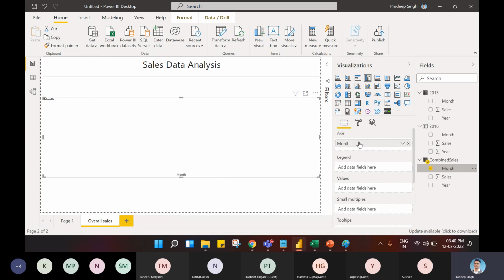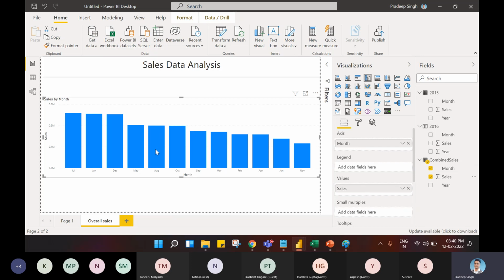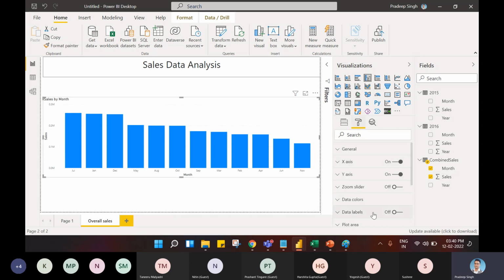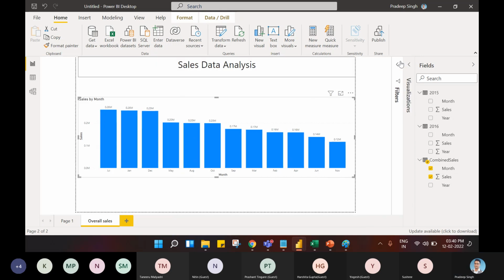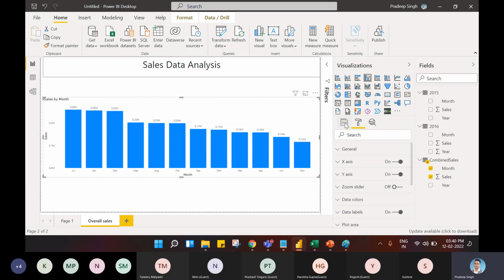I did month here. I put sales in values. I have the same graph. Let me enable the data labels. Perfect. Now I know how much sales happened in January, July, October, January, and so on. But I still don't know what is the use of this legend.